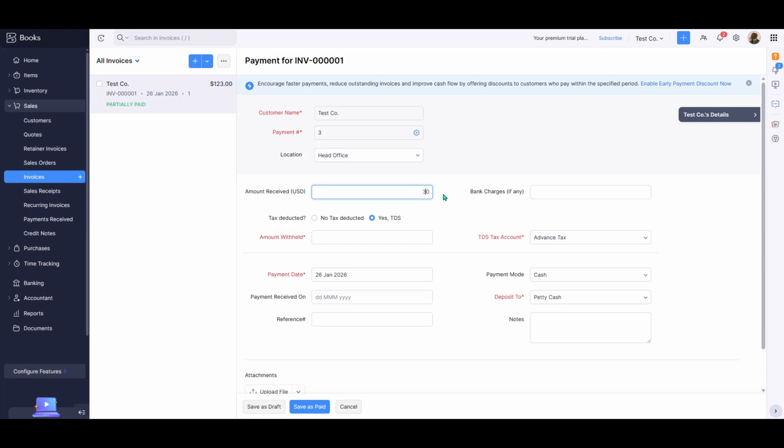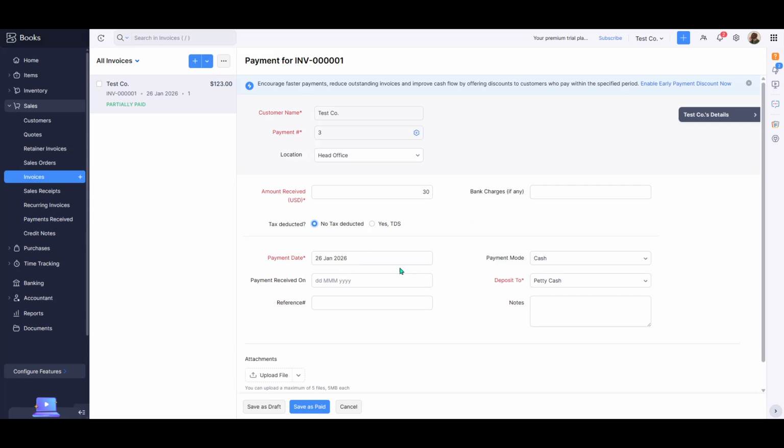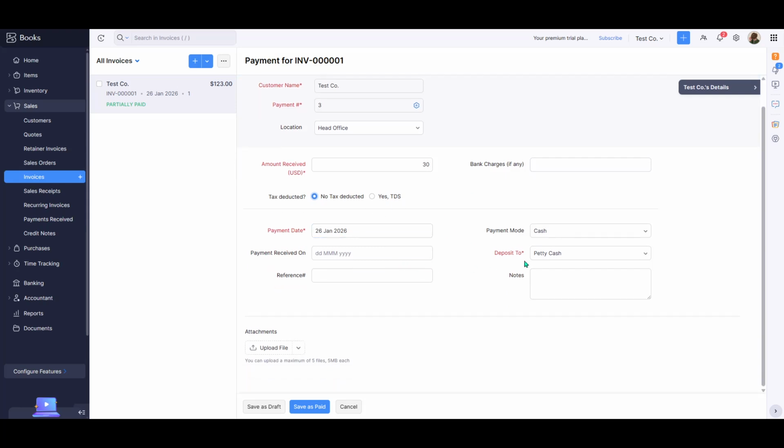Choose the payment mode, such as bank transfer, card, or check, and include a reference number if you have one, like a transaction ID. You can also add a brief note to describe the payment, which helps later when you or your team review the invoice history. Double-check the amount and details, then click Save.